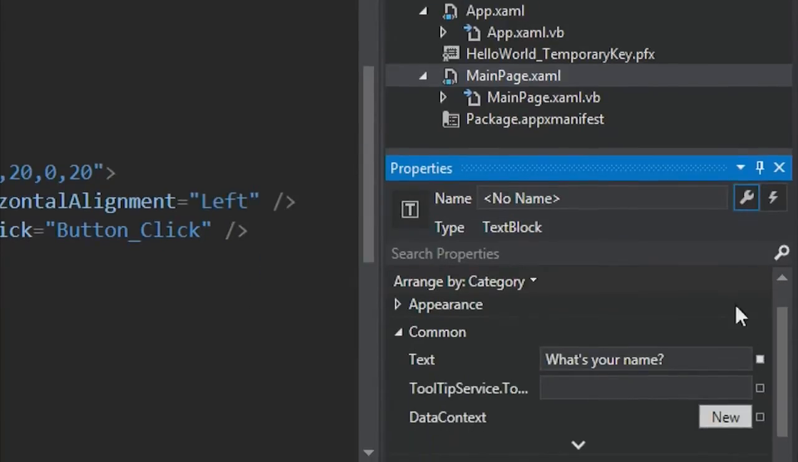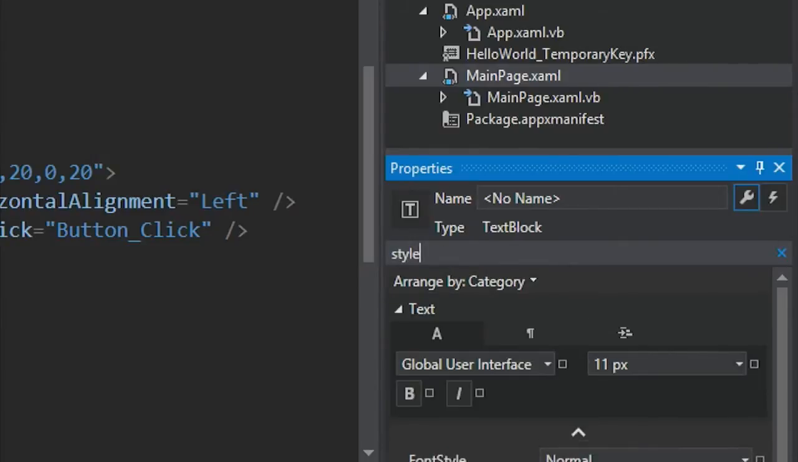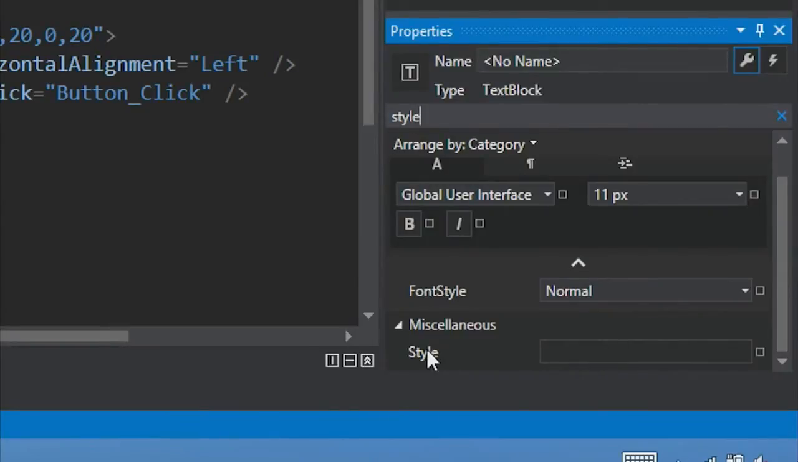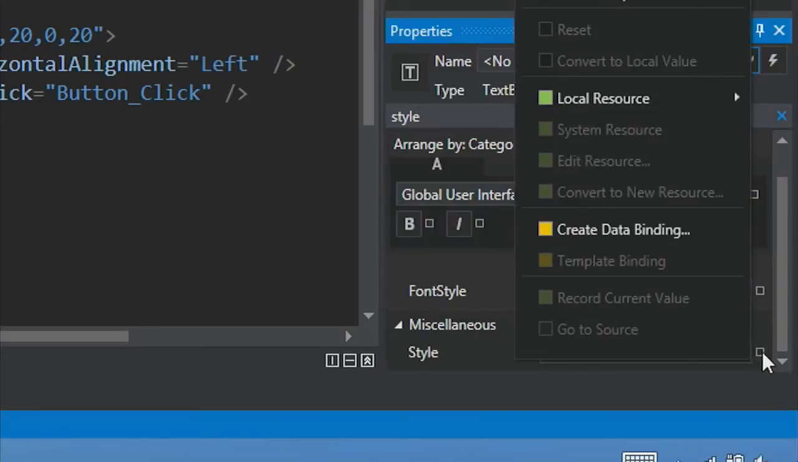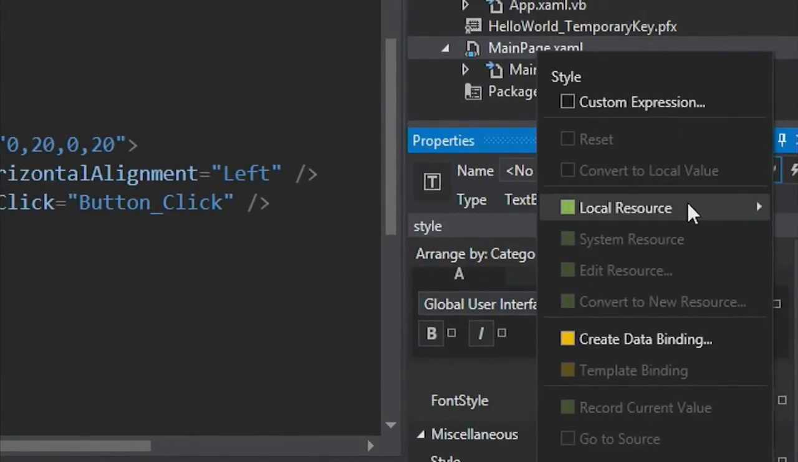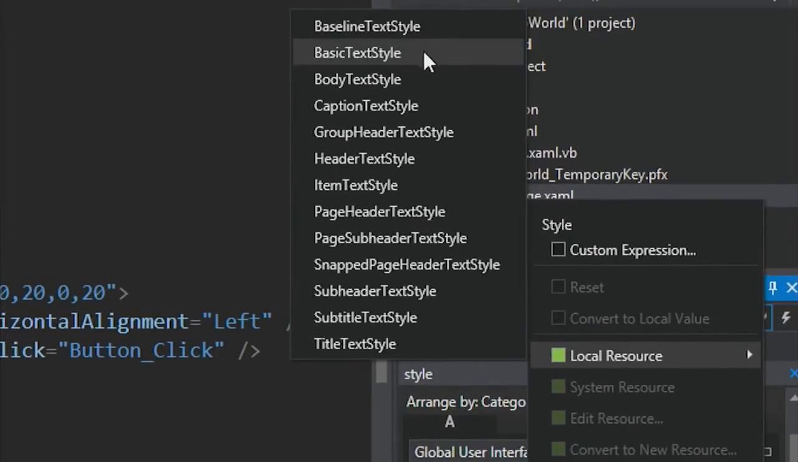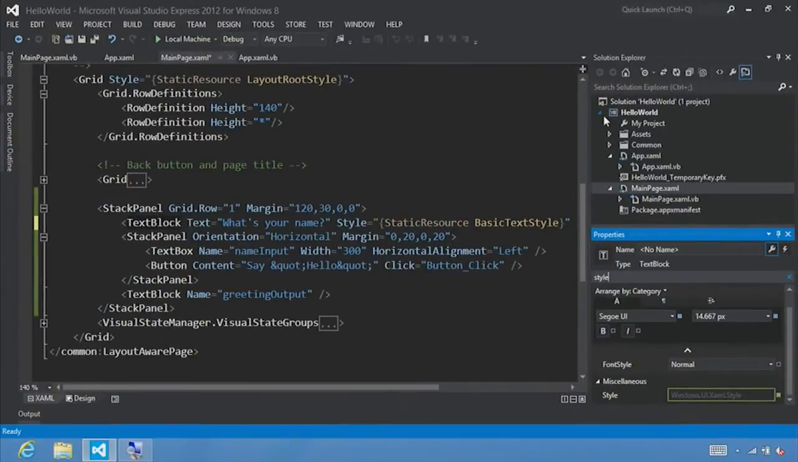And there's two ways you can do this. You can go down to the miscellaneous category, or just search Properties, and I'm going to search for Style, and this will give me a list of all style properties, and here we see our style property. And notice there is currently no style, but if we click the property marker, what we can do is select local resource, and from here select a number of the built-in styles from standard styles.xaml. For this text block, we're going to select basic text style. And notice what's happened to our code is that we've added that style that points to the basic text style.